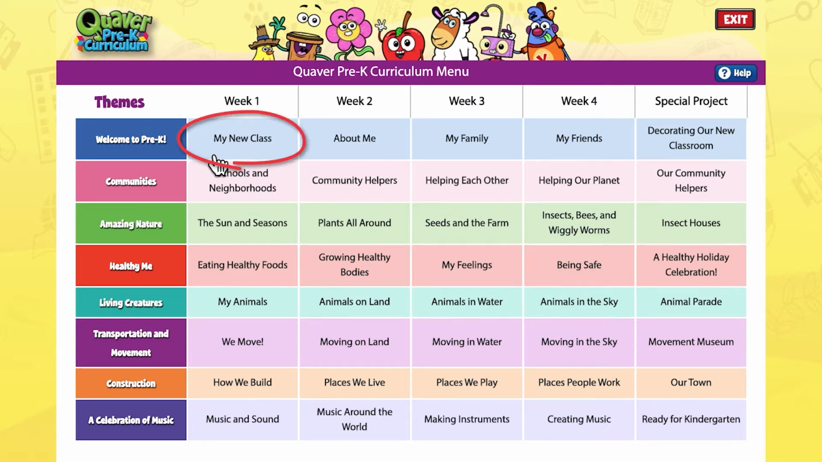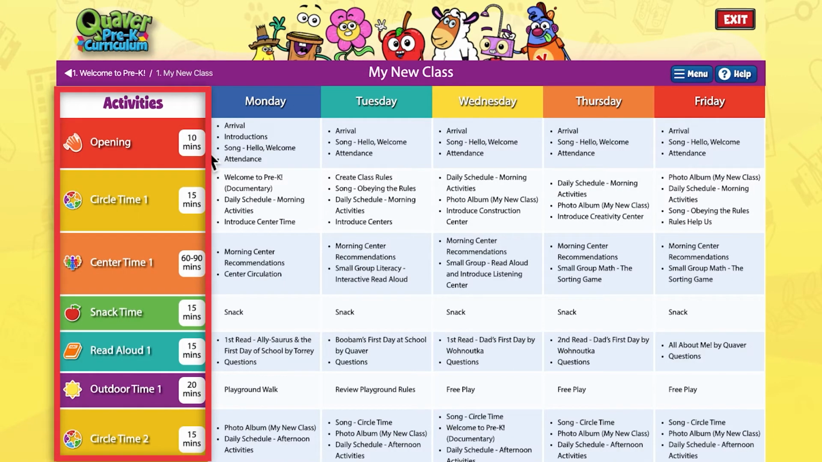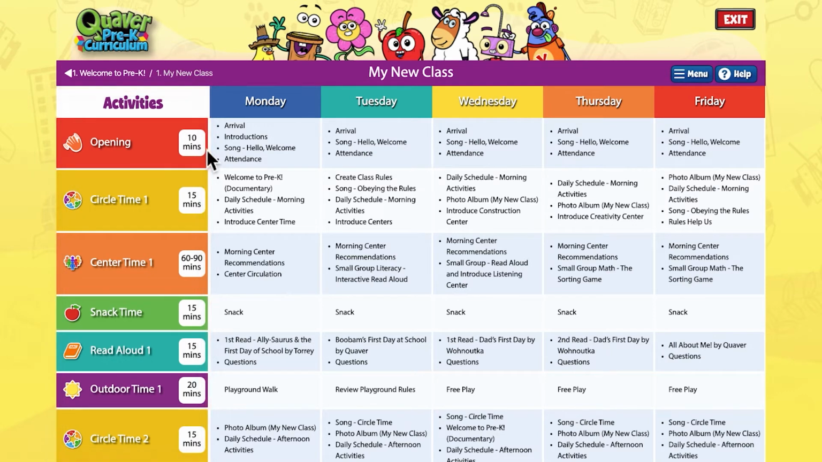Select any sub-theme cell to explore that week of the year in detail. Notice that each day follows a consistent structure of activities, breaks, and rest time. Pacing suggestions are included along with a summary of suggested activities in each section of the day. Select a day of the week to dig in even further.